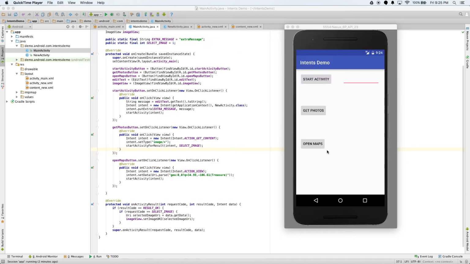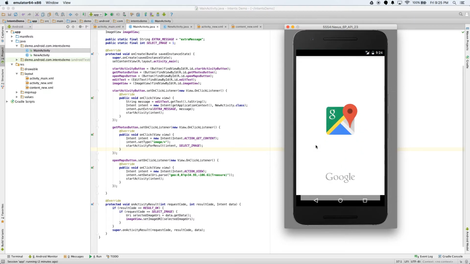Now let's test what we just added. If we click on Open Maps, Google Maps opens, just as we expect.